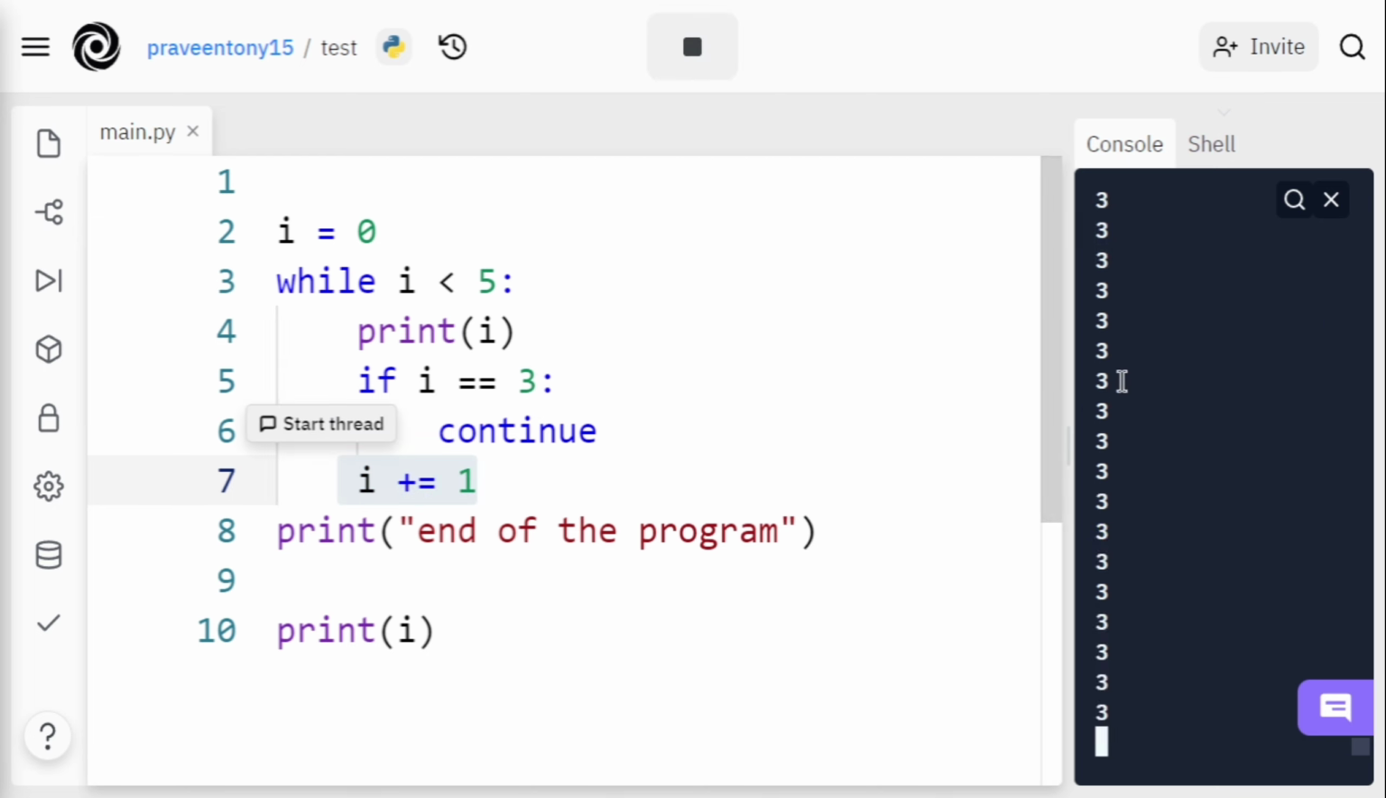If I run this, it will be an infinite loop with 3, because i will be 3 forever, because we are not incrementing the i again, because we have the continue statement here. So this is what the continue statement is. So we can use continue statement and break statement wherever we want in the loop. So this is how the while loop and for loop work in Python.